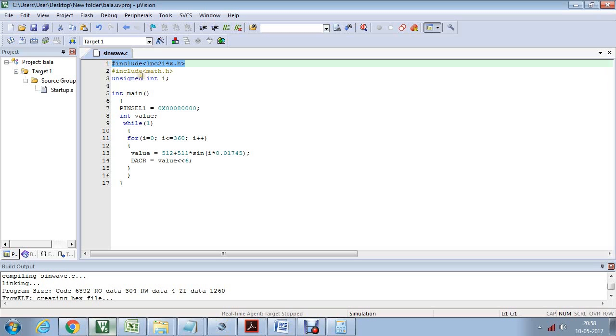First of all, you have to choose what controller you are using. I am using LPC2148. After that I am using a math operation. I will say why I am using this function, because in our previous projects we have not yet used this math function. This is the first project where we are using the math function. Okay, then again an integer i, which I use in my for loop. Then I have to open my program.